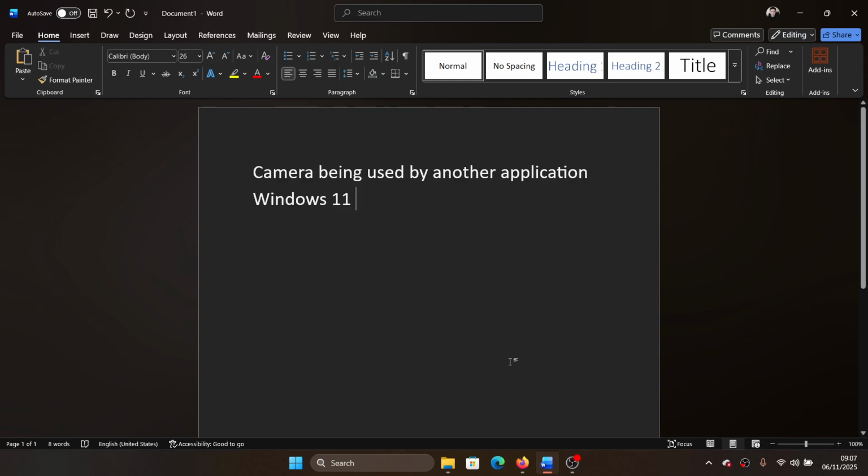Hey friends, if you encounter the issue where you get the error, camera is being used by another application, then please watch this video. So here's the thing. One application can use the camera at one point of time. If you're using the camera on multiple applications, like on the camera app and Microsoft Teams, then it will not work. So in that case, you will have to close one of the applications.